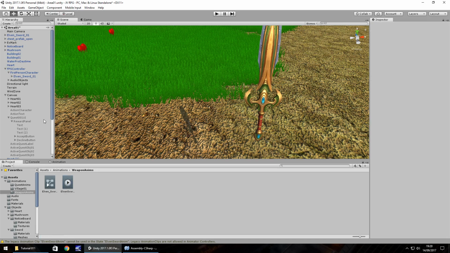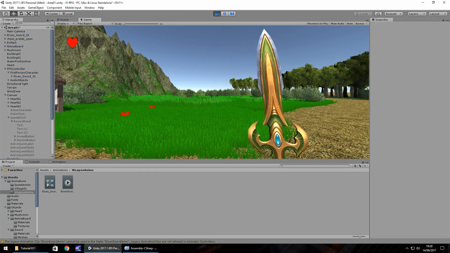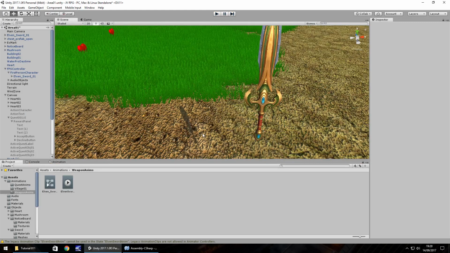Now what will happen here is it will play the animation just once. But it also gives us control of when we want to animate it ourselves. So we're in the game and we will have our left mouse button. It gives us control later on to say, right, let's animate this, let's attack.